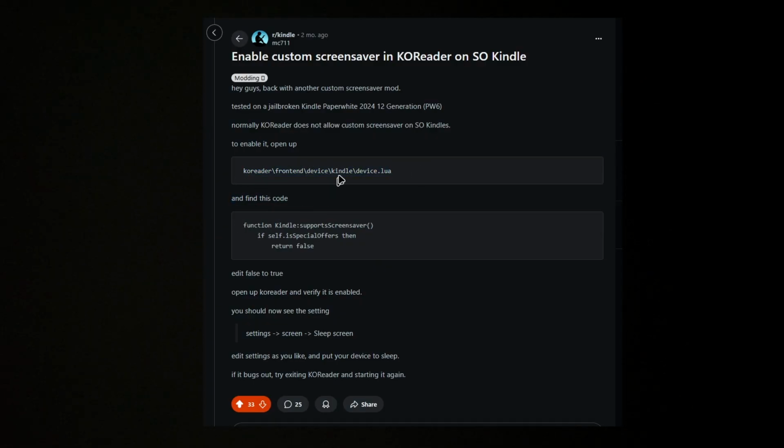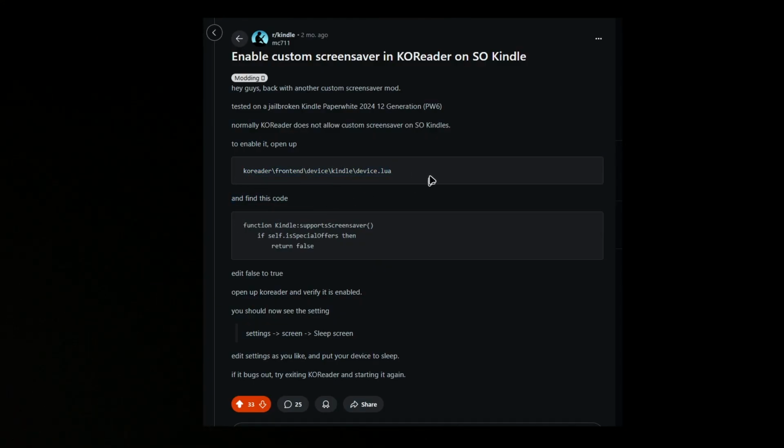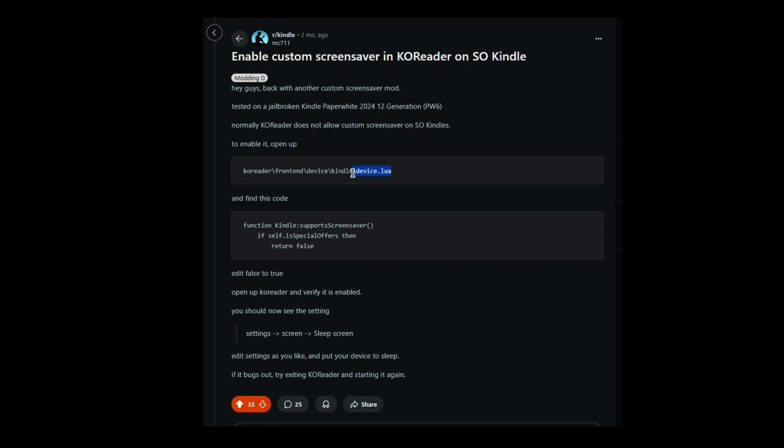It just seems that special offer Kindles, I don't know if it's good faith or legal reasons from Amazon, but for whatever reason, KOReader has set up a check to see if you have a special offer Kindle. And if you do, you just can't have the option in KOReader to make custom sleep screens. So all you have to do is find this file in the root of your Kindle and change this line inside of the file to true instead of false.